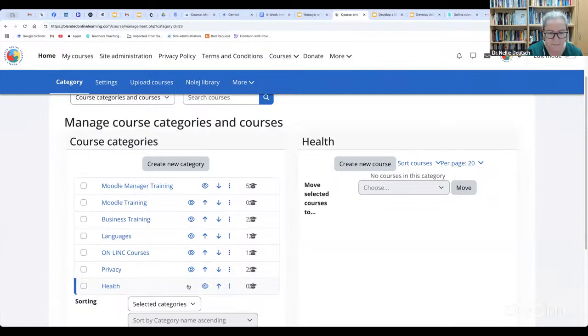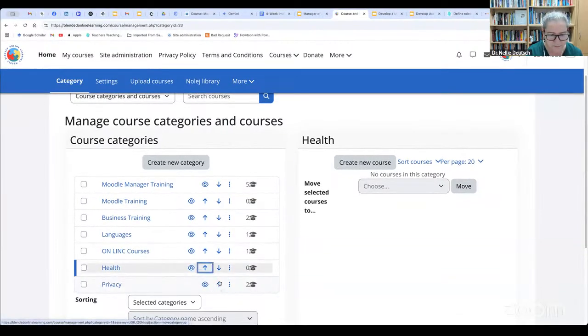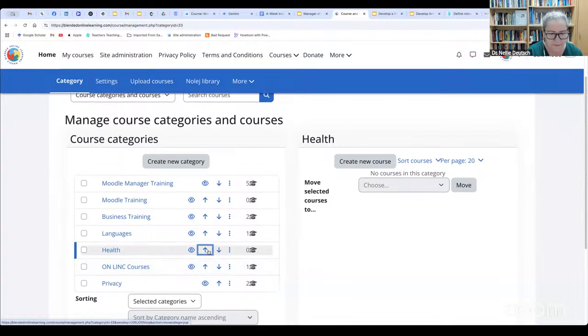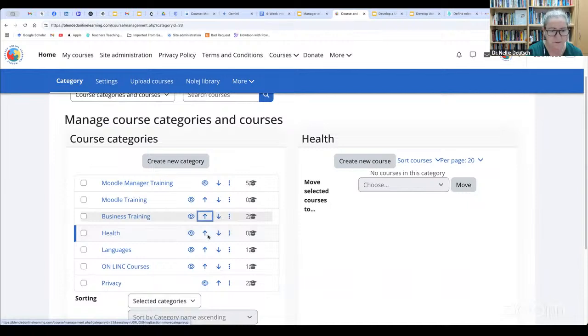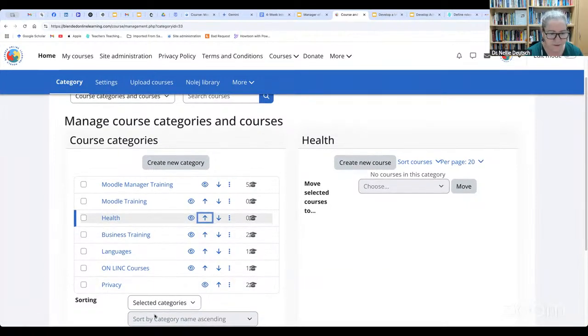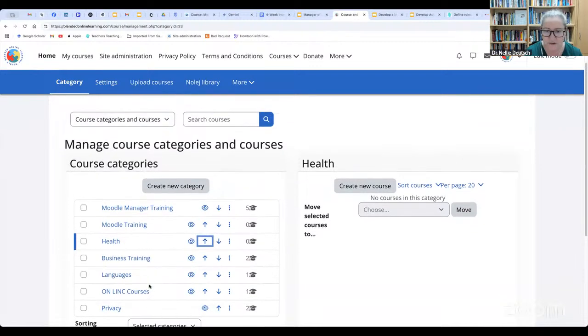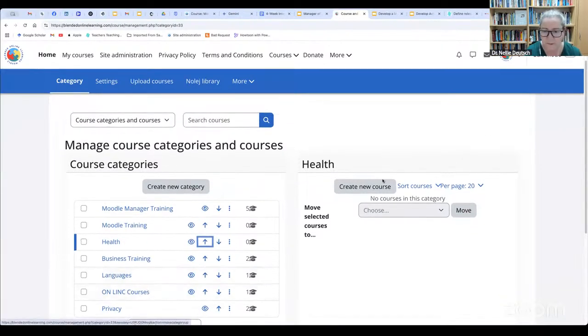Now health is at the bottom. I can move it up by moving it up like that. It always goes to the bottom, so I want it to be here. Health, under Moodle training. And now, notice it's on the right, I'm going to create a course under this category.